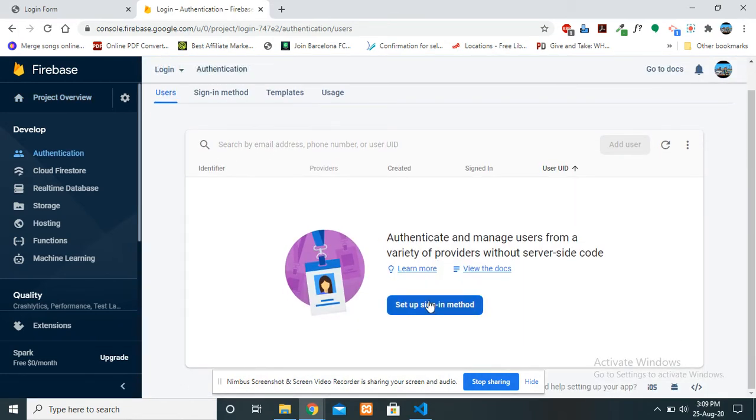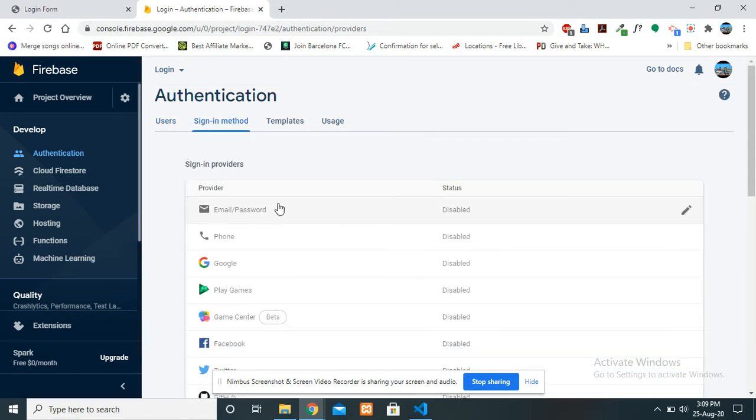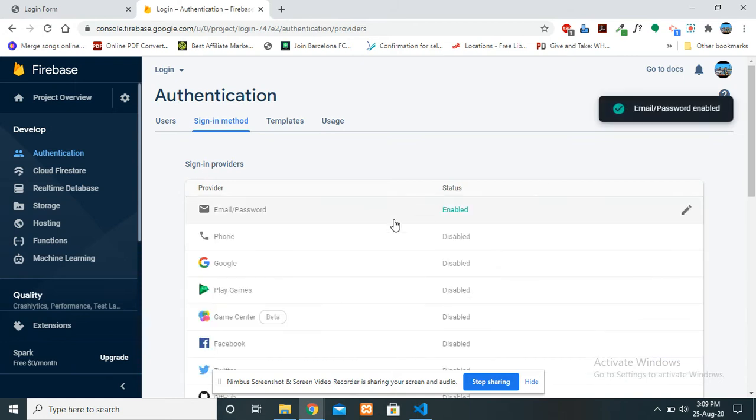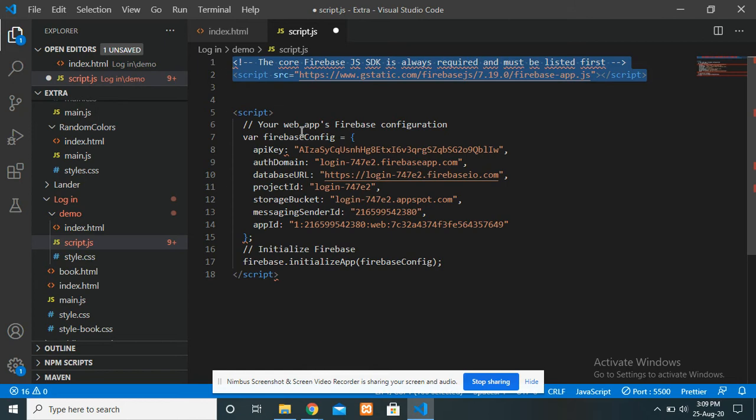Set up sign in method. What type of sign in method do I want? I want just email and password. So I will click over here, enable this, save. So now my sign in setup is done. Let's move on to the JS file.